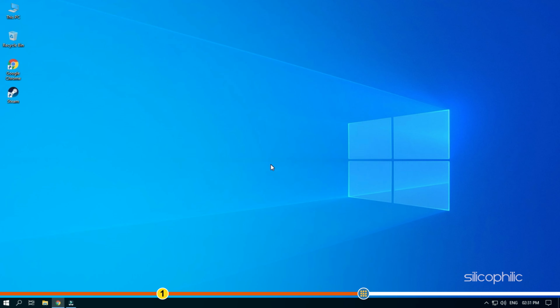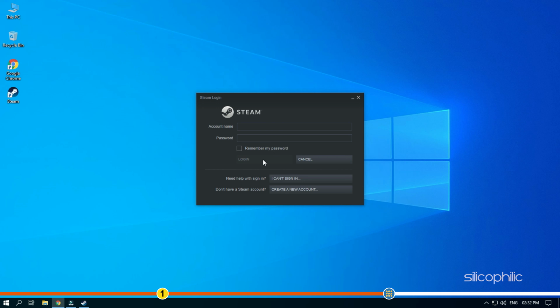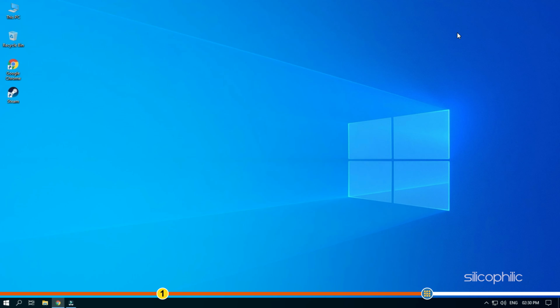Once you have done it, you will have to log in into your Steam account again. Clearing Steam download cache does not affect the installed games or their save files. So, you don't need to worry about losing any progress.